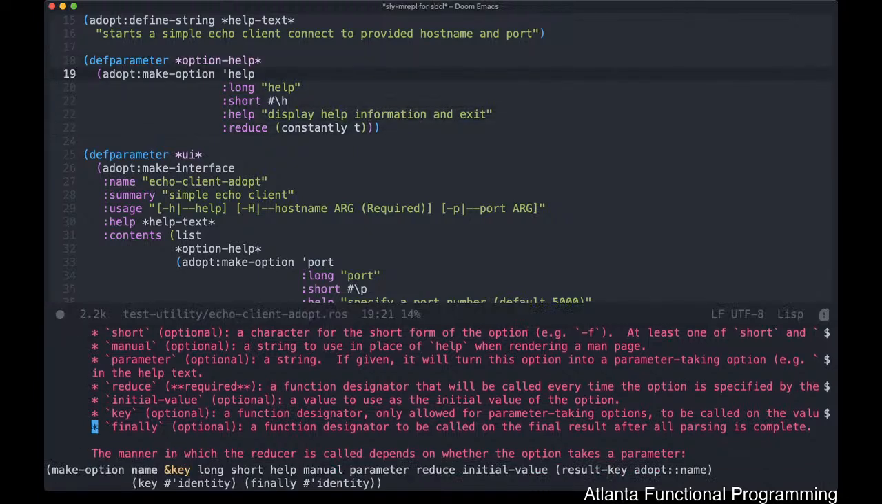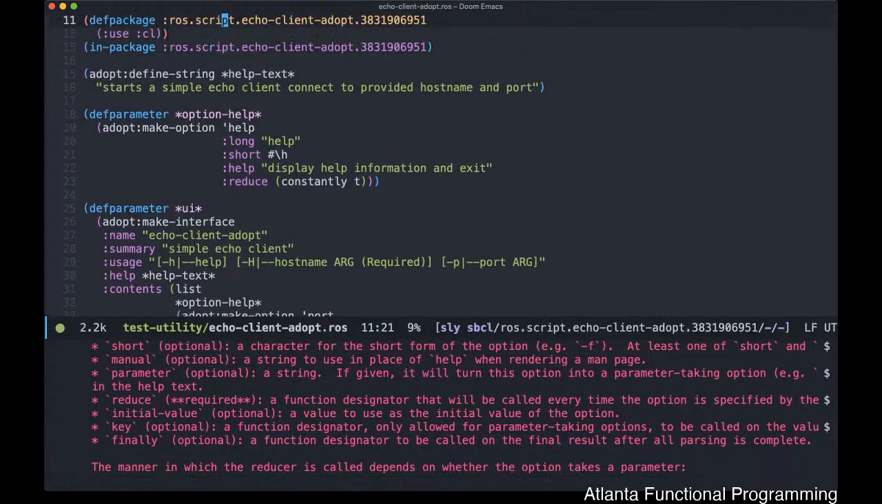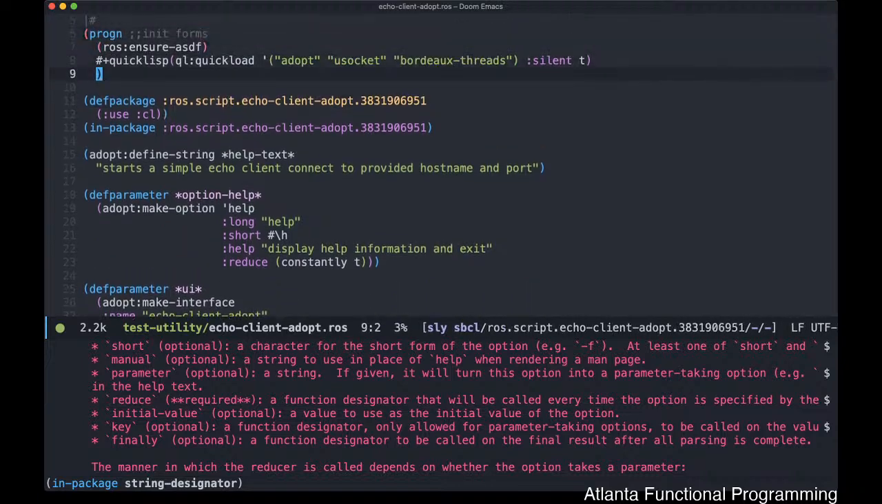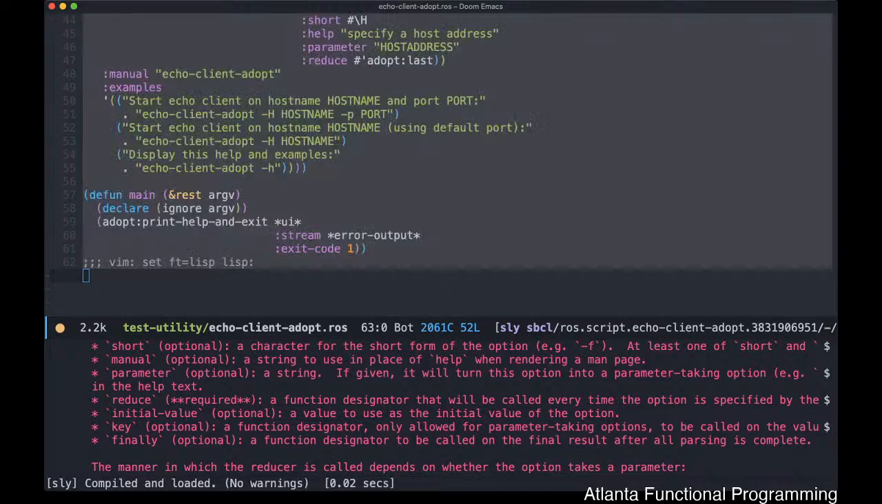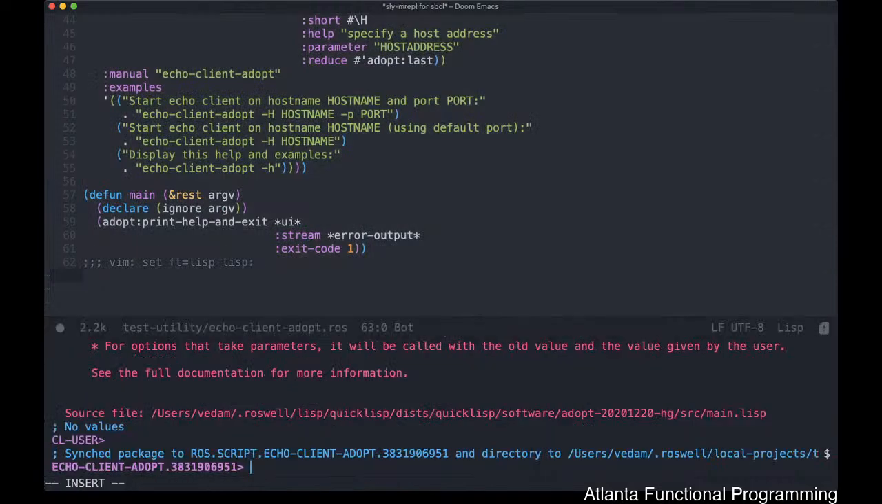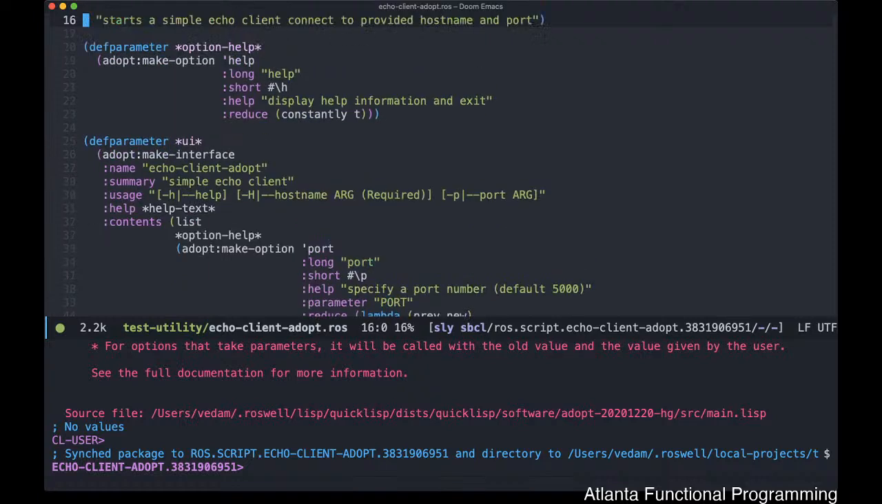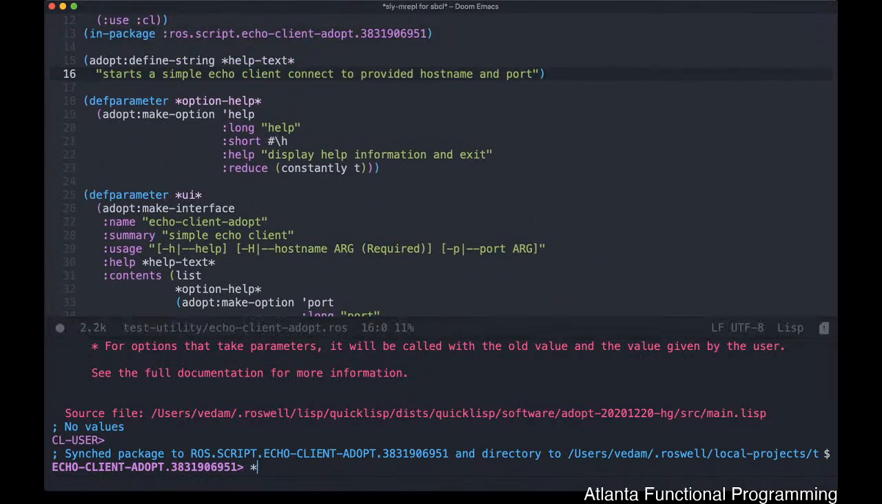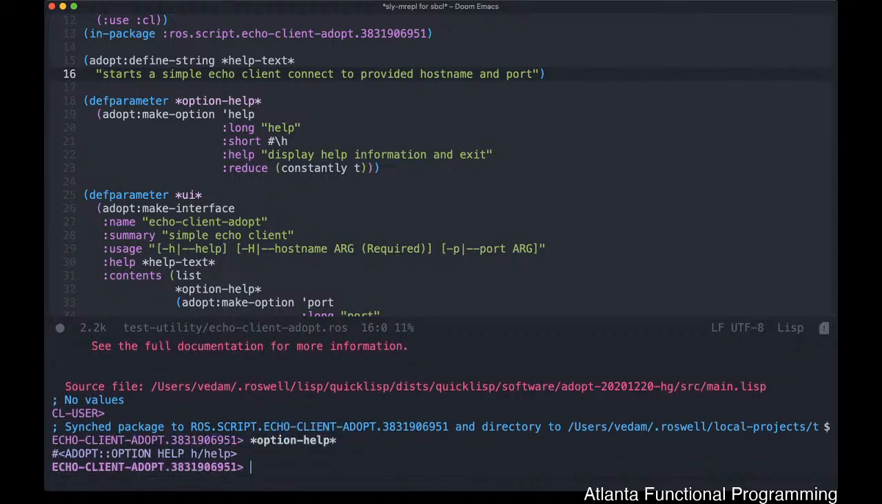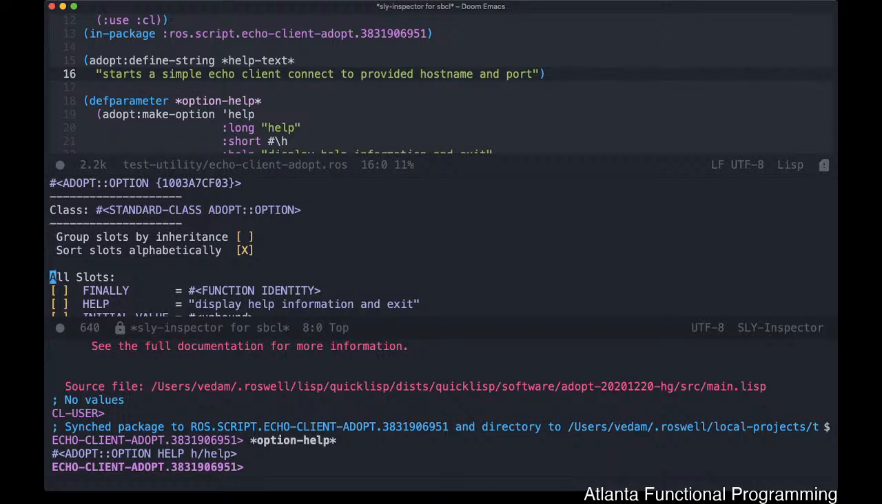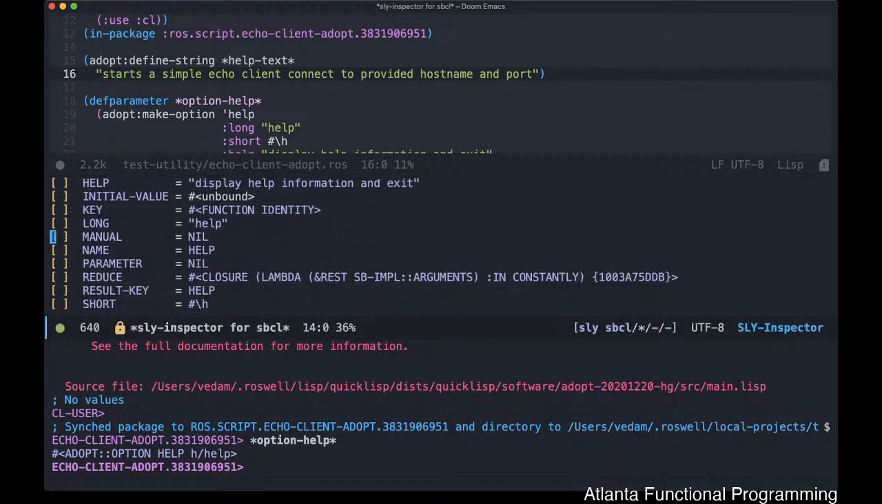Okay. Given this kind of option structure, if you recall, the return value of the option that we have here, like in the case of option help, will be an actual option object that holds the information that we just set up: information for the help menu, what is the key to determine what's been set or not, and this reduction that's ultimately going to be called every time the argument is parsed, and so forth.